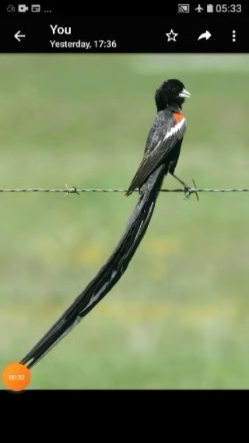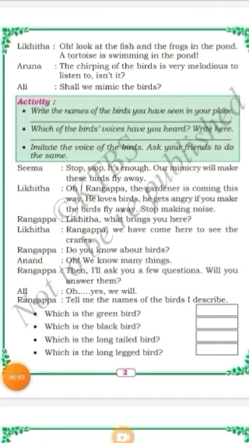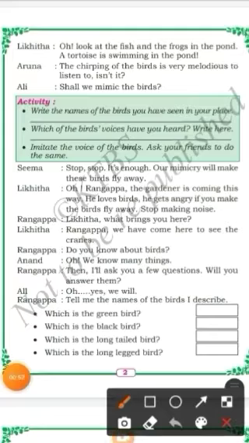This is the widow bird, students. W-I-D-O-W, widow bird. You can see the long tail. So this is the bird which has a long tail. Next, which is the long-legged bird? You can write long-legged bird is crane.